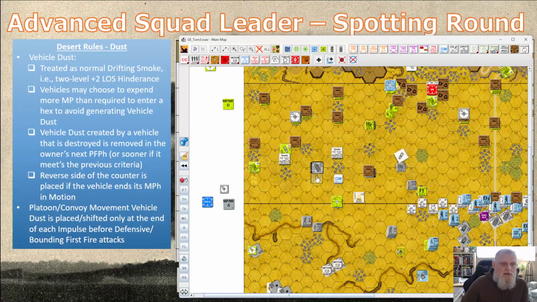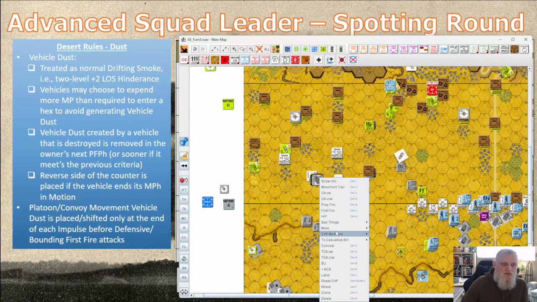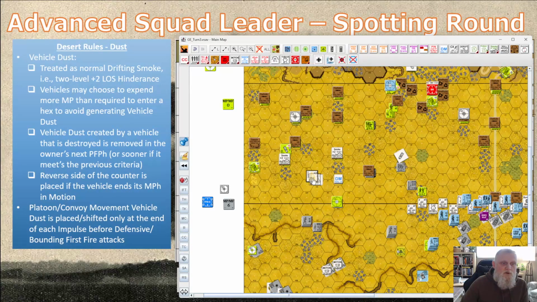Should you enter a location and you create your dust and you get destroyed, the dust will stay there even though you may be destroyed. But it will be removed in the subsequent prep fire phase unless, of course, something else happens in the interim. Say, for example, the next wind change turns into rain. This will be gone, etc. Okay.